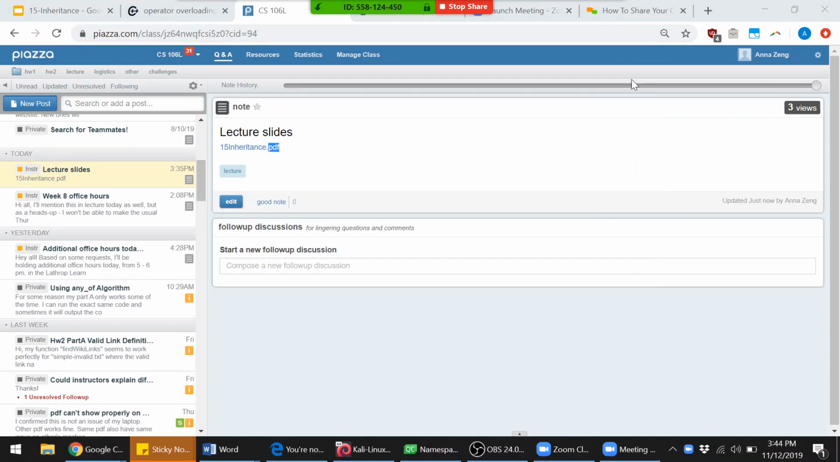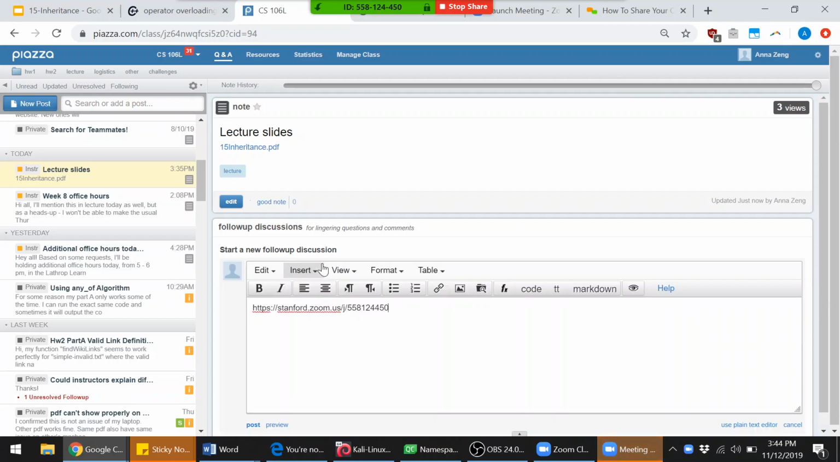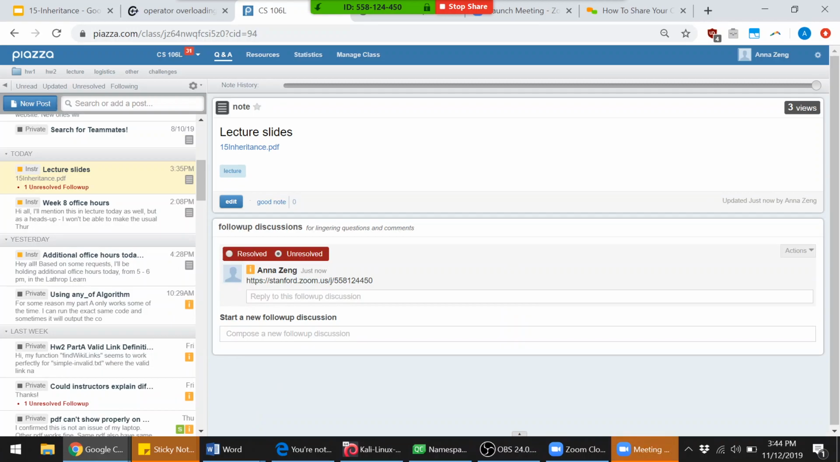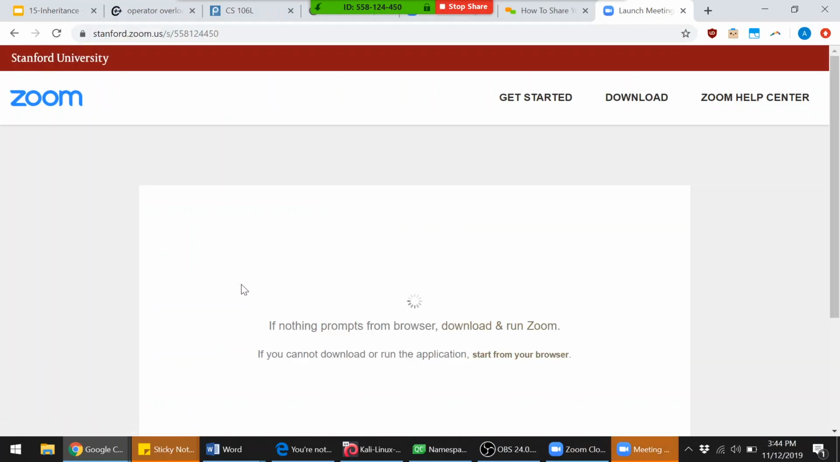Wait, could you repeat again? Why are there two constants? So, this is the parameter constant, this is a pointer. Remember how we talked about not changing the thing that it's pointing to? Yes.